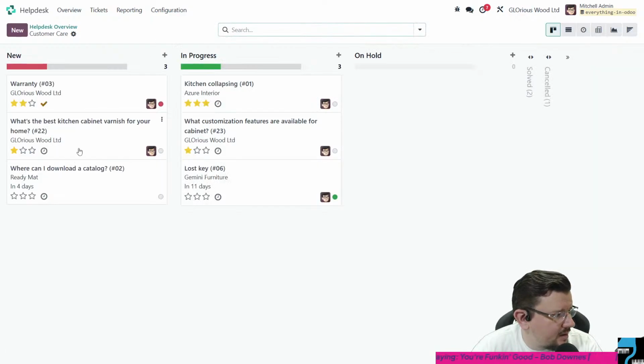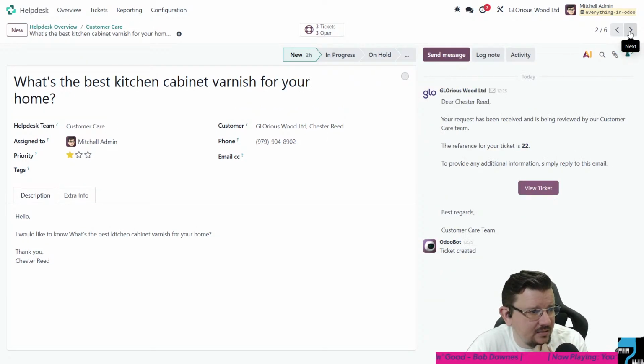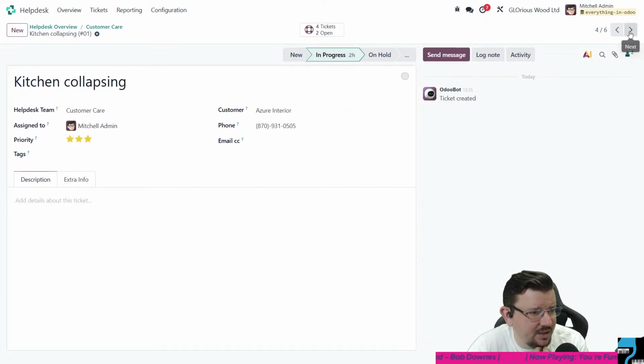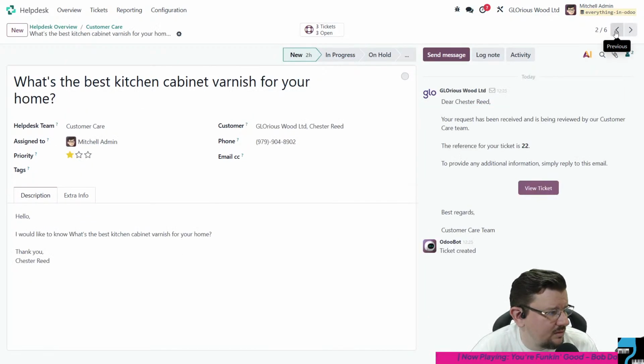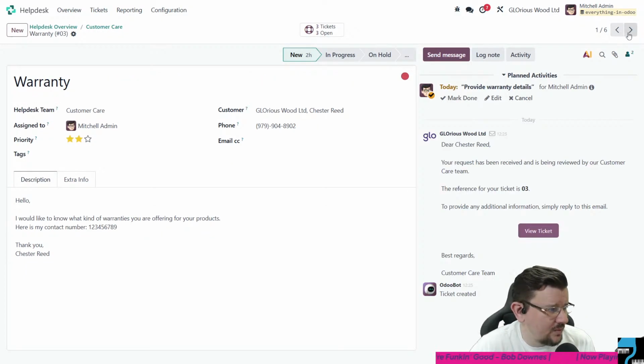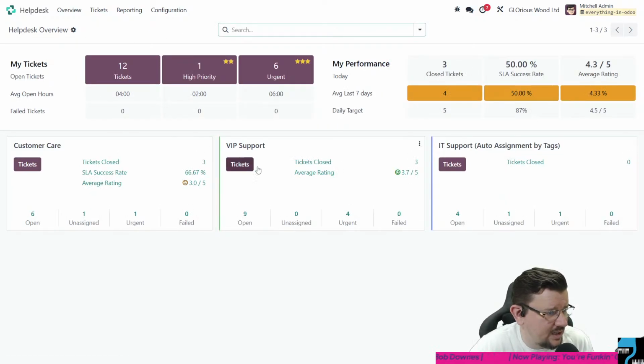Are there ever any of these got any in? Hang on. No, that's from us to them. Okay. From us to them. From us to them. Okay, nothing here. Mind you, I suppose you got their information. What's the best kitchen cabinet varnish for your home? Interesting. What else have we got here? What kind of warranties you're offering for your products? These aren't help desk. This is customer care. Hold on. There must be.